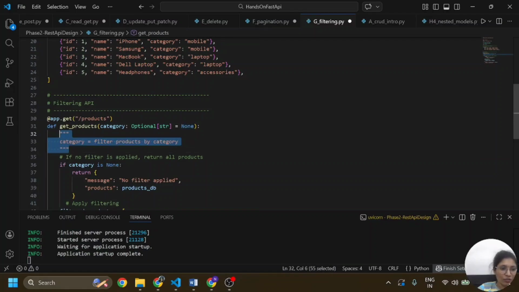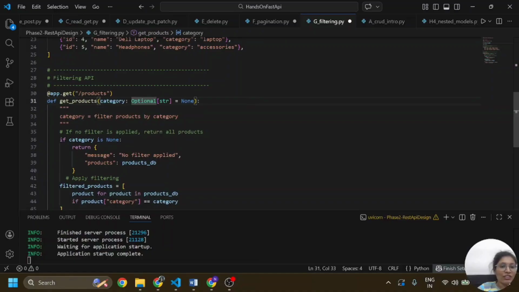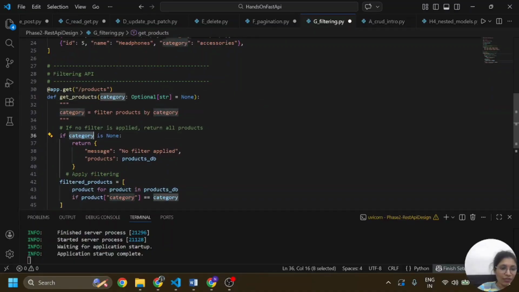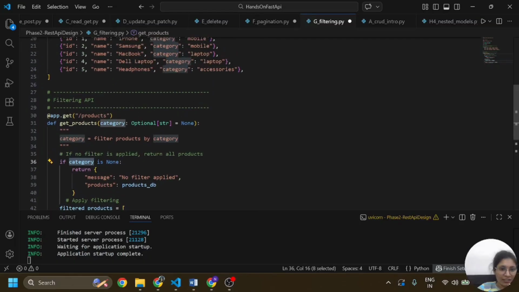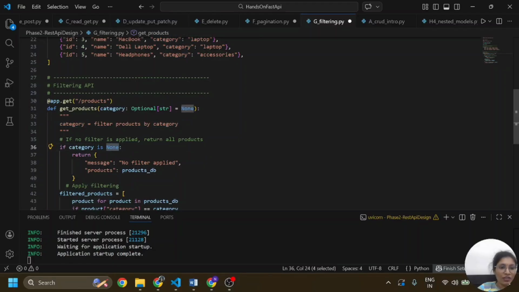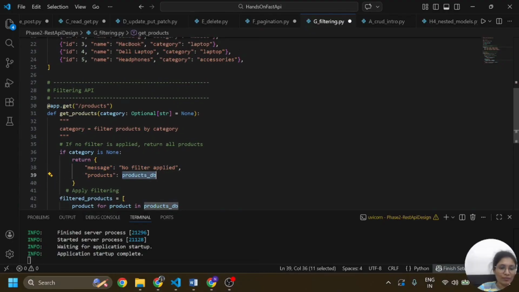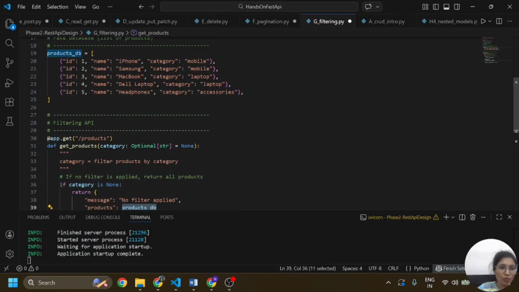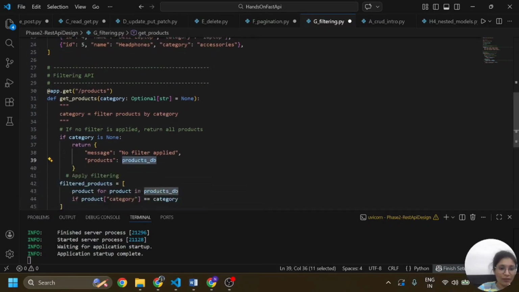This is the docstring explanation of category. If no filter is applied, return all products. If this category is None, then it will return what? No filter applied, and product equals product DB. It will give you the whole product list, whatever we have in this product DB.